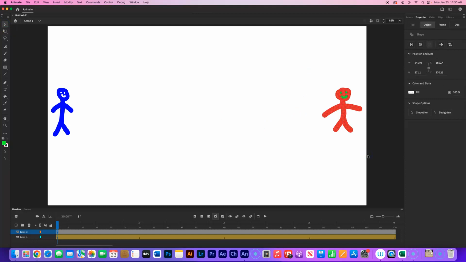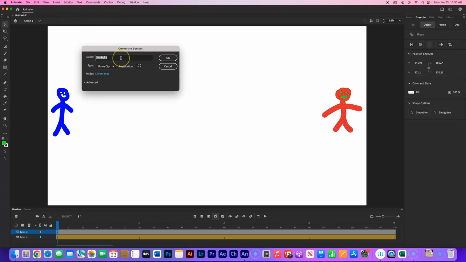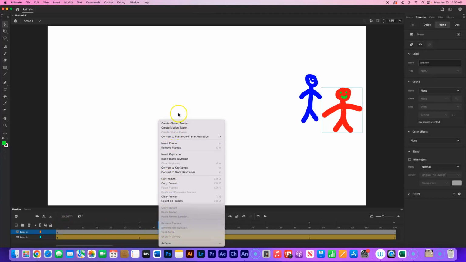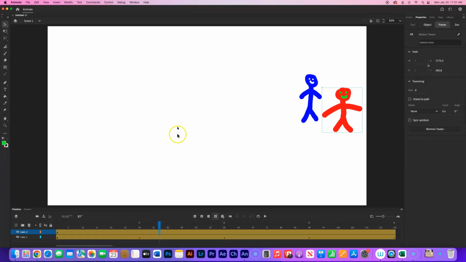And you're drawing whatever you want for these different objects. We're going to call them objects, shapes and objects, right? We're going to go up here to modify, convert to symbol, and it's going to be red man. And now I'm going to just do when and where, but wait, first I've got to right click anywhere over the new layer, and create a motion tween.